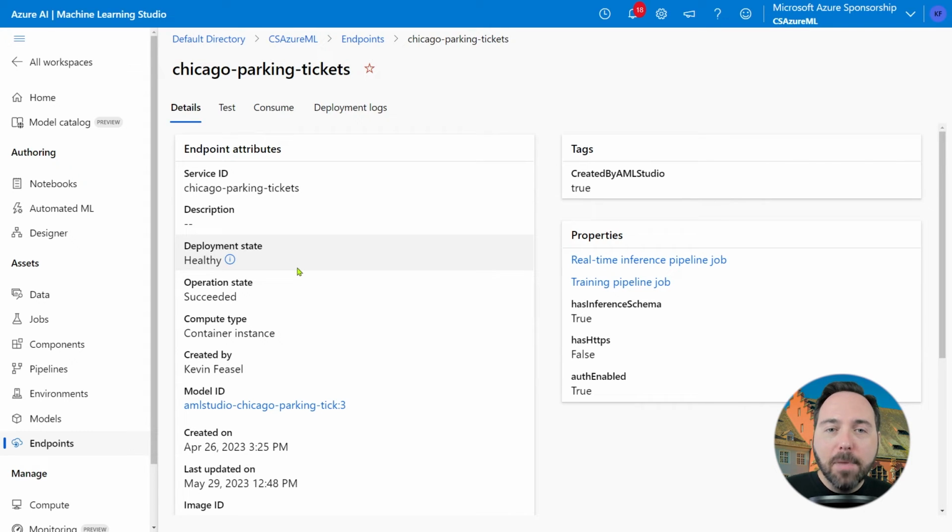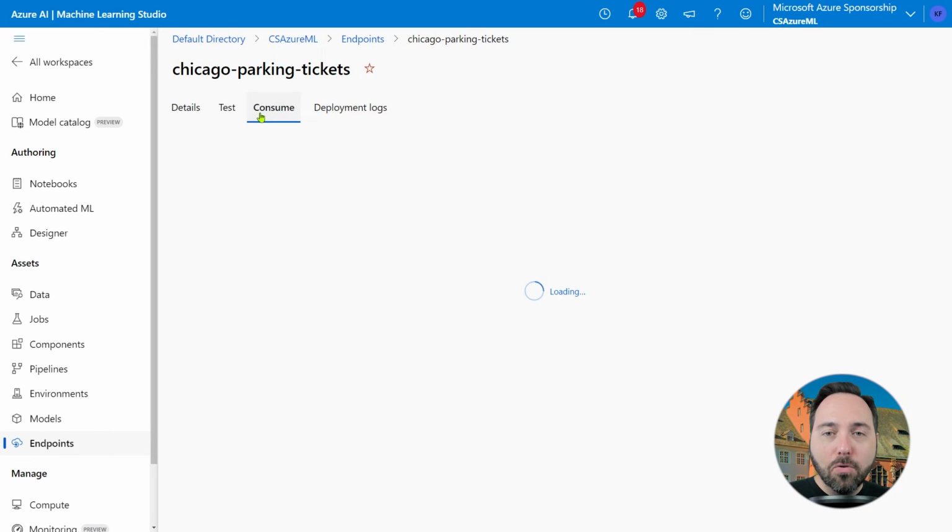In the meantime, a brand new endpoint will report being unhealthy until then. In my case, I already have an endpoint, so it'll still take 20 minutes to update, but at least I can continue in the meantime. Let's navigate to the Consume tab.